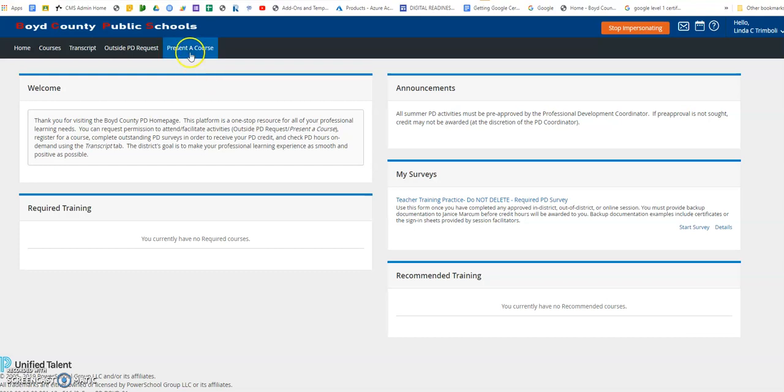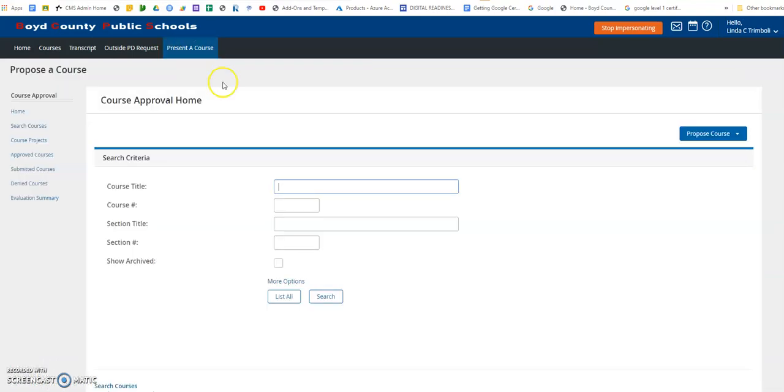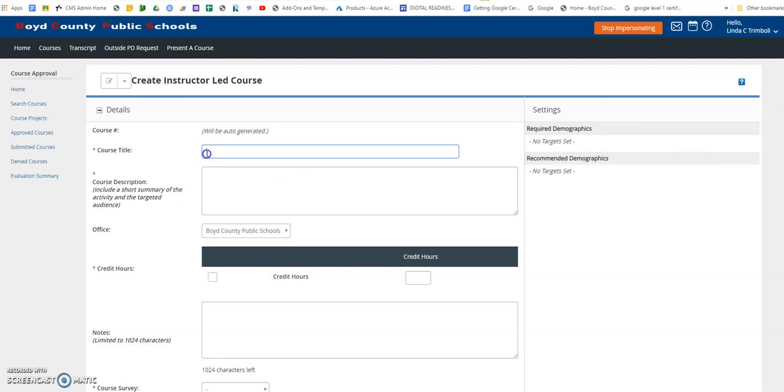So to get started, you would choose Present a Course. You would come over to Propose a Course and then New Instructor-Led Course. You would put the course title. I'm just going to name this Google because I pre-approved one yesterday. And I just named it Giggle for simplicity. In the course description, and again, everything with an asterisk has to be required, and we'll give you specific directions for those that don't have one.